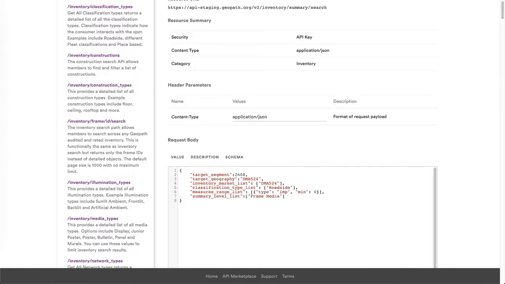Likewise, I prepared an example here. In this case, I'm going to look at this target segment, 2608, the environmentally friendly individuals. Target geography, DMA 524, which is Atlanta. I'm going to filter down. This is where the audience is delivering from, and so my target geography is people that live in Atlanta.